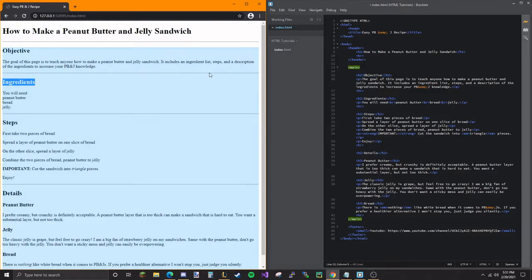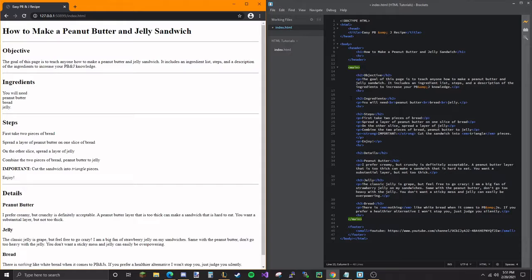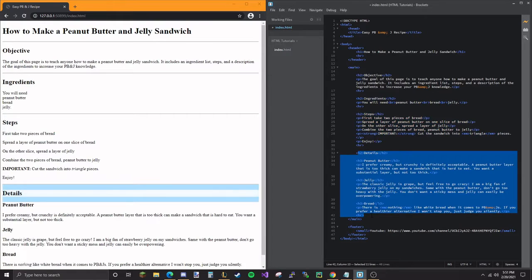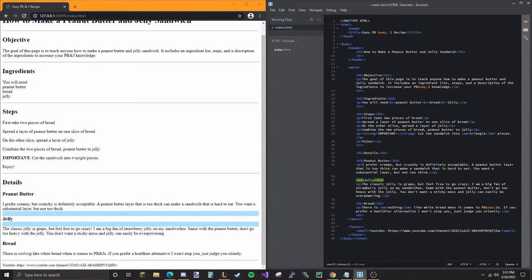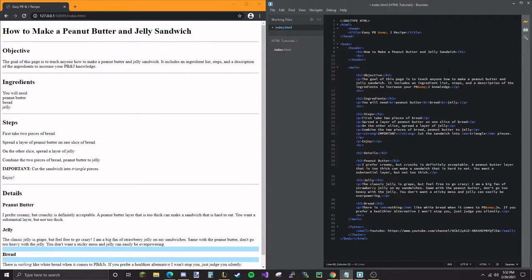We have our horizontal rules to separate the sections, a list of ingredients, steps, and details. You can see this is all done with stuff we've covered. The ingredients section, steps, and details. Then in the footer, we have a little link to my YouTube channel. What we're going to cover today is lists.